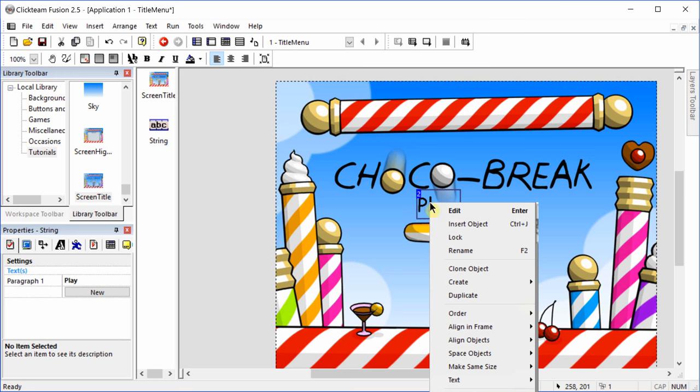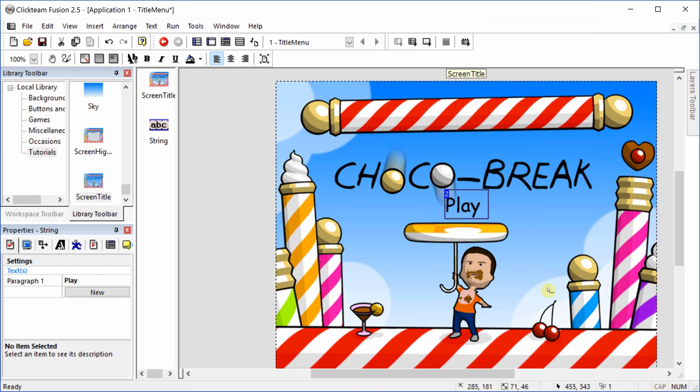So if you right click, align in frame, horizontal center. And just use the arrow keys to get it in the position that you want. Try to make it centered with his umbrella.